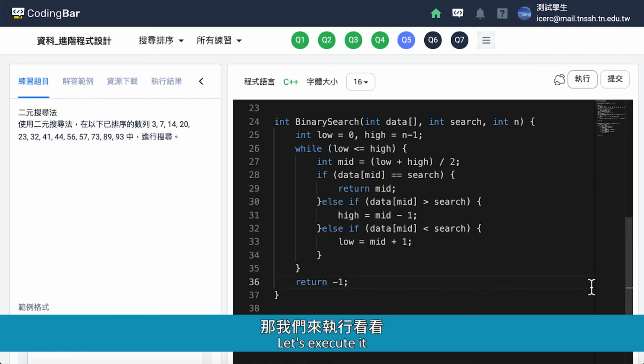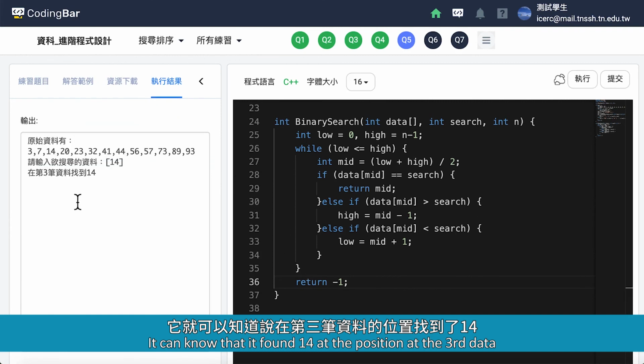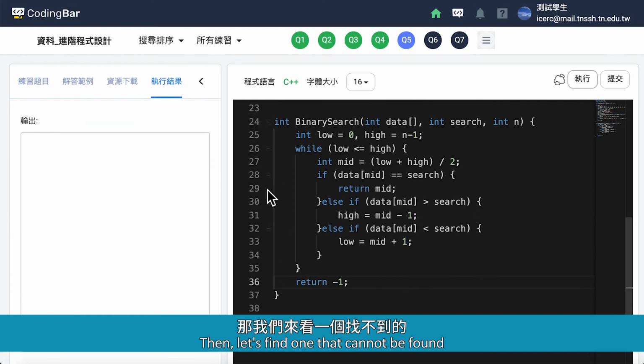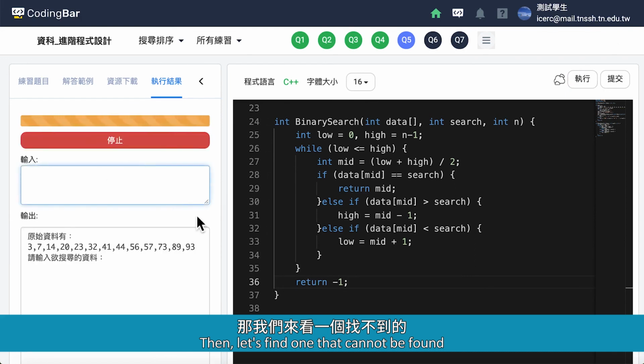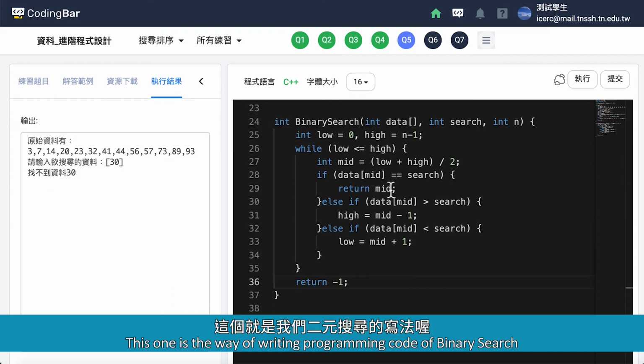Let's execute it. Let's find one that can be found, 14. It shows that I found 14 at the position of the third data. Then let's find one that cannot be found, like the 30 a while ago. It is the condition that cannot be found. This is the way of writing programming code of binary search.